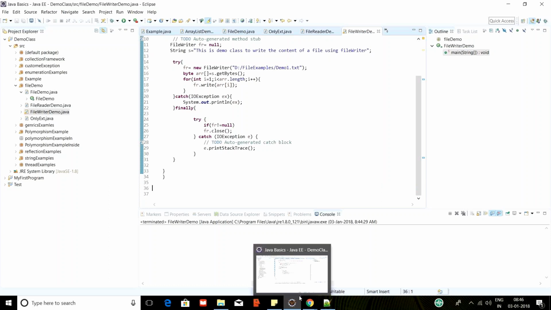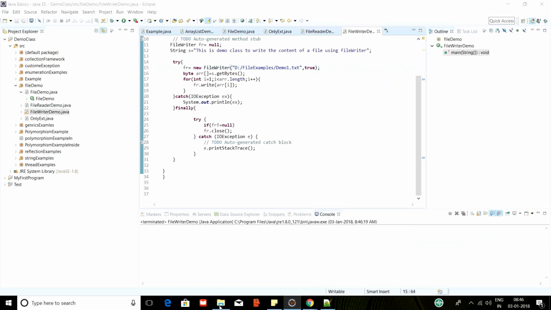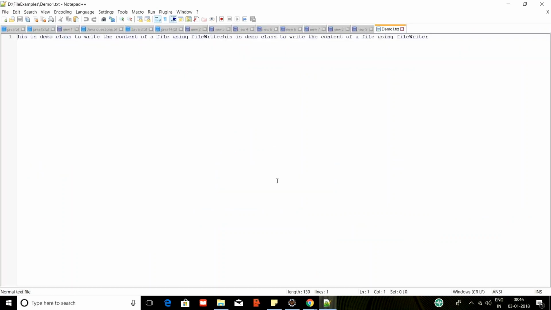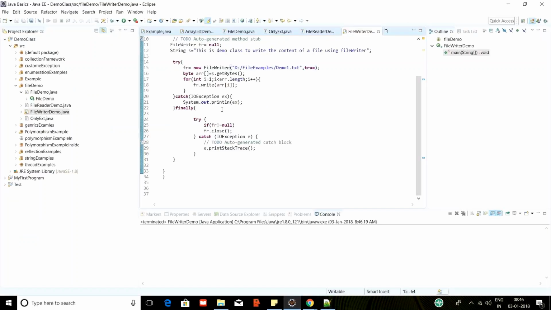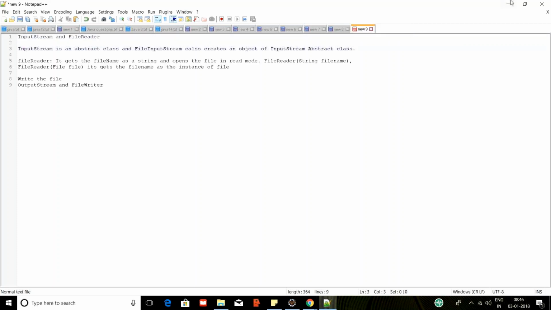Remember, this is a simple thing. Let me do it only. If I had written something here, dot true, let's check what had happened. Demo one, see, it is appending. This particular thing is appending to the file if I had given it here true. So it's better if I just delete this particular file to make it better so you can understand.